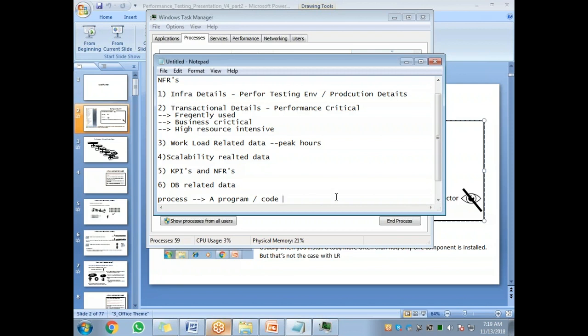A program or a code which is under execution. If it is not under execution, it's just called a program or a code. But when the same program is under execution, you no longer call it a program, you call it a process. Code under execution, wonderful.